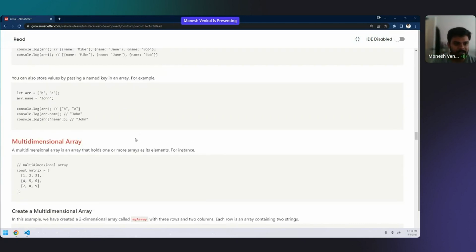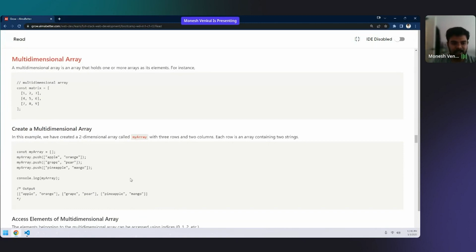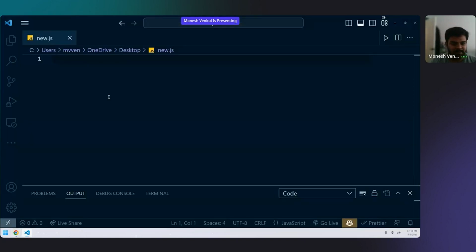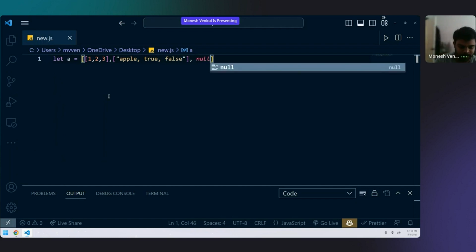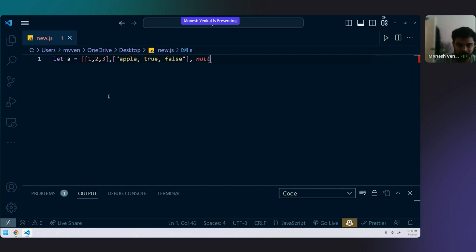Where did we start? Multidimensional array. Multidimensional arrays are nothing but arrays containing arrays. Arrays containing arrays. For example, let a equal to 1, 2, 3, comma, something like apple, true, false, something, and null, comma, again an array.